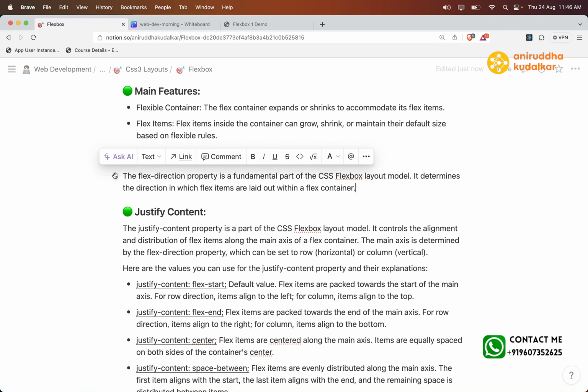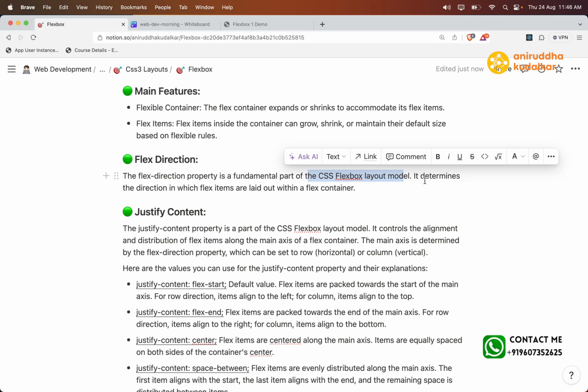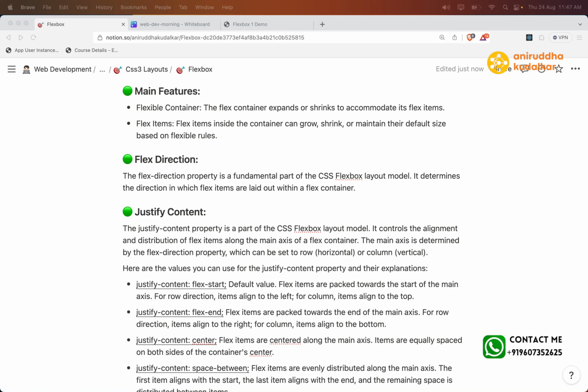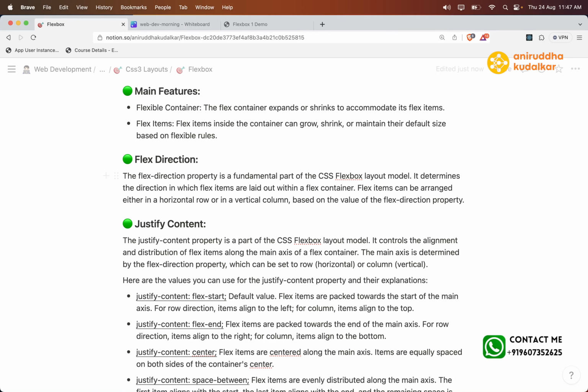The flex direction property is a fundamental part of the CSS Flexbox layout. It determines the direction in which items are laid out within the flex container. The flex items can be arranged either horizontally, that is a row, or vertically, that is a column, based on the flex direction property. Here are the values that can be used for flex direction.